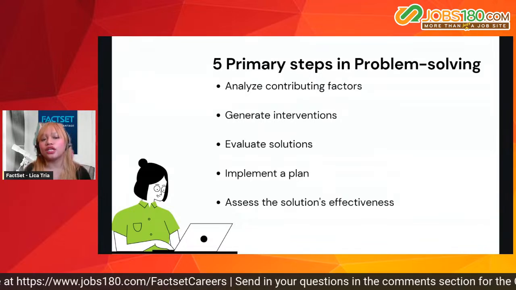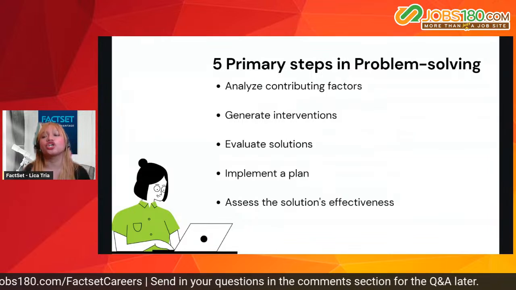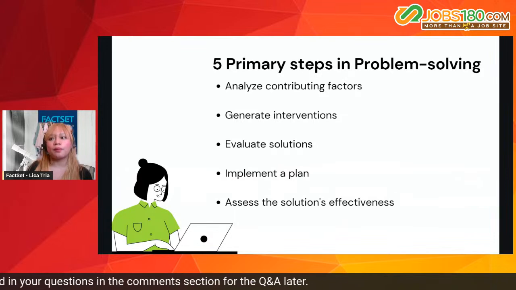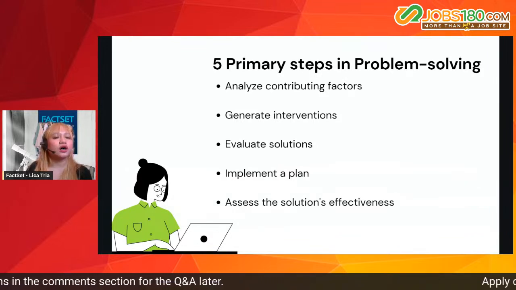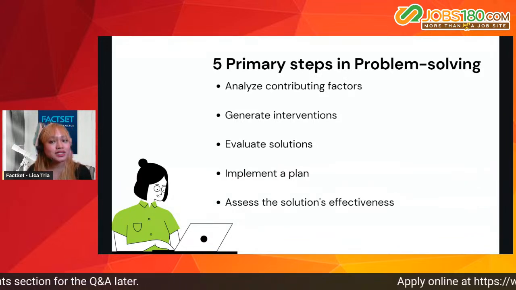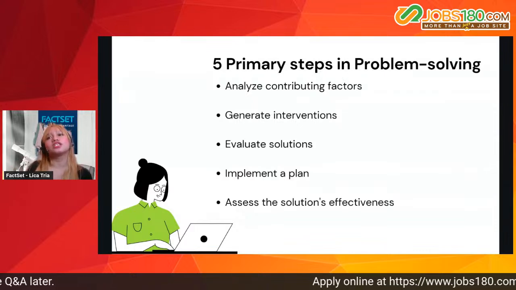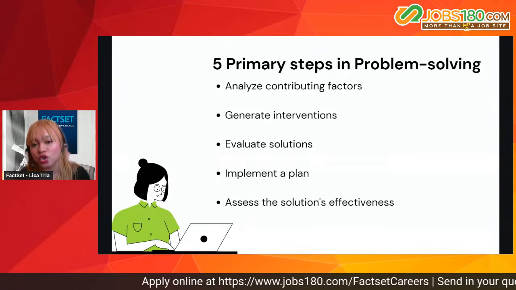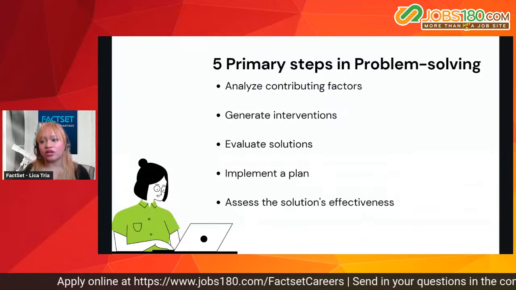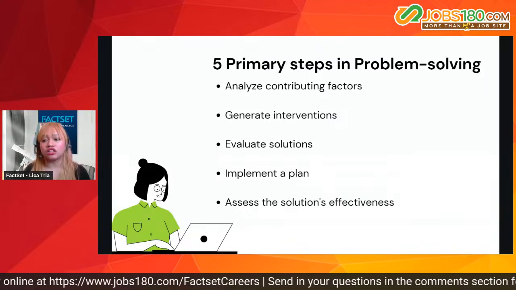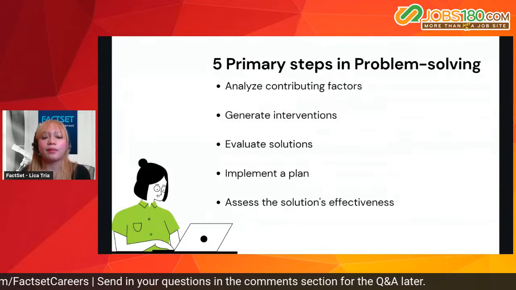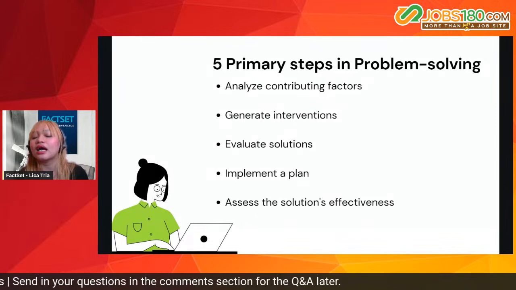Because you have to eliminate some to narrow it down, kasi it would be confusing for you kapag maraming solutions and then hindi naman lahat yon ay matetest ninyo. And then once you have done that, once you start evaluating yung mga tingin nyo na mag-work dun sa problema, you have to implement a plan.